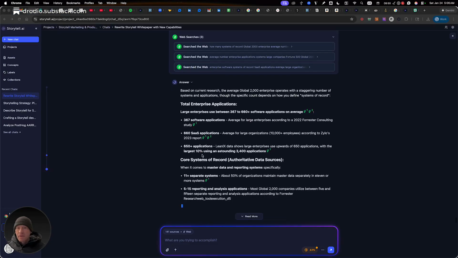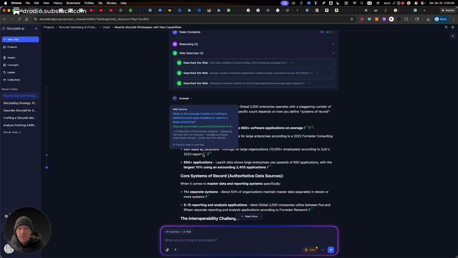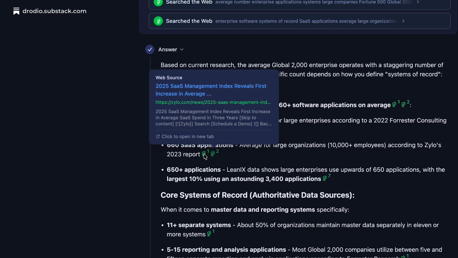So yeah, like 367 software applications, 660 SaaS applications. Storytel gives me the citations. I can click on these to go out to the web to see them.